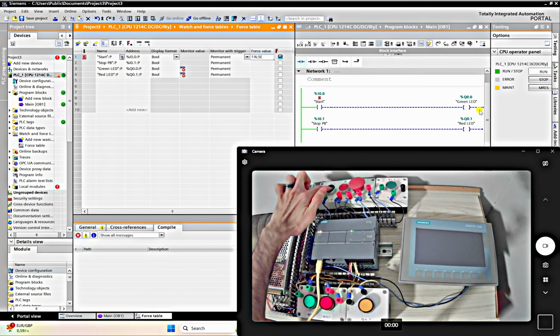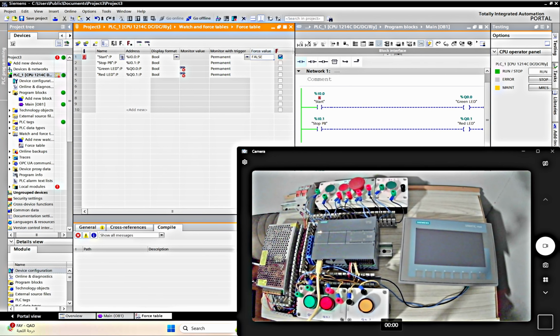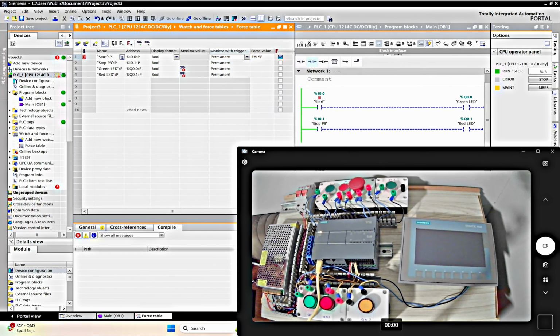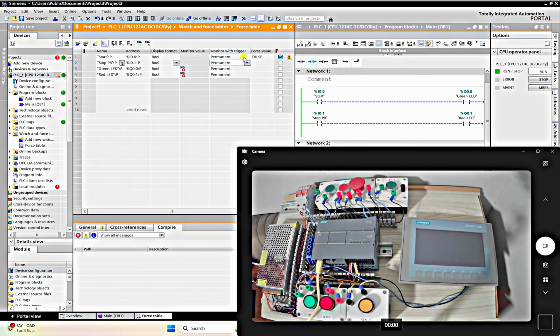You can see here in physical, the input reaches the PLC, but it will not do anything because I'm forcing it to be false. Okay. So I can click on it and stop forcing, or I can stop forcing from this icon here. So I'm going to stop it from this right click, stop forcing, yes. Okay, and now it's stopped forcing.